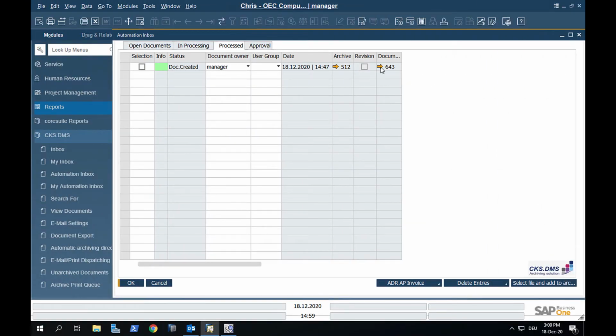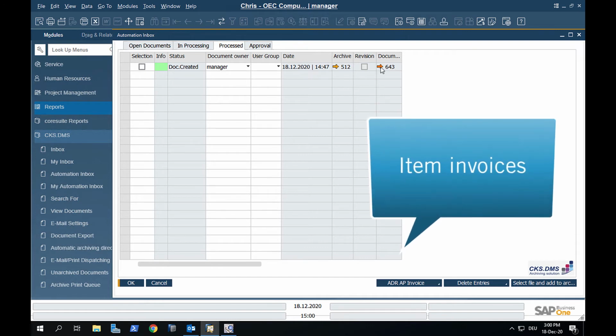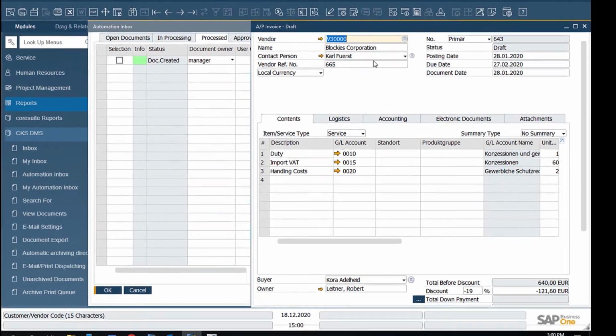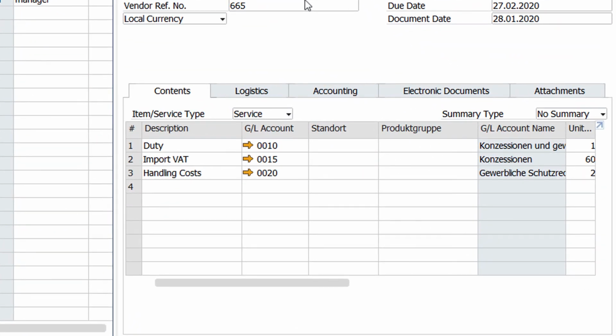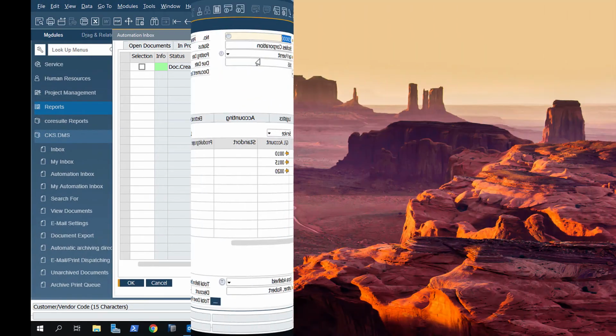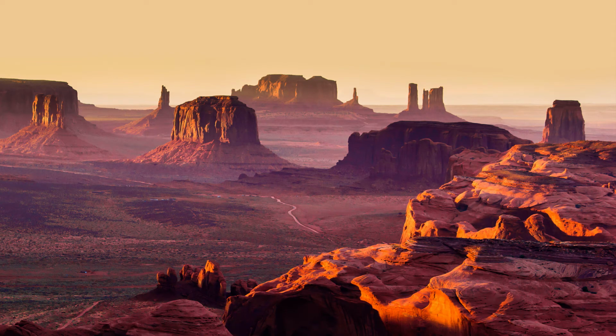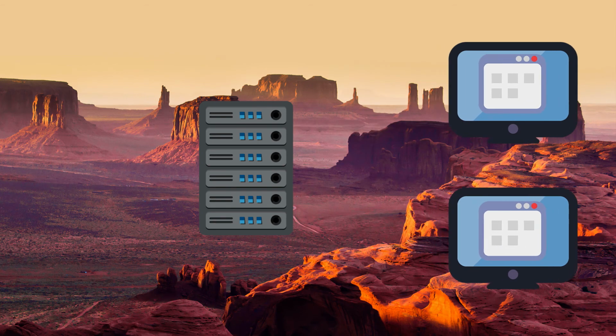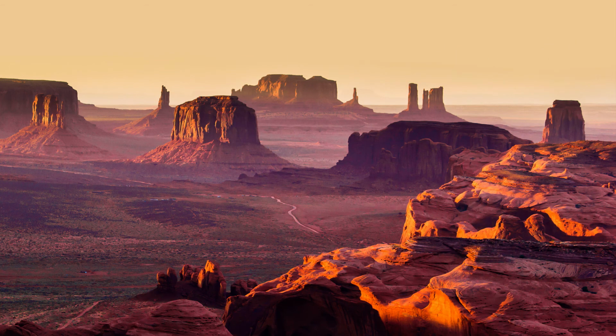Everything which works so well here with the item invoices works just as well with service invoices. Even the relevant GL accounts are pulled up for the individual items. The import and the document capture functions can be automated using our CKS run. The pre-filled SAP documents will then be available immediately for accounts.